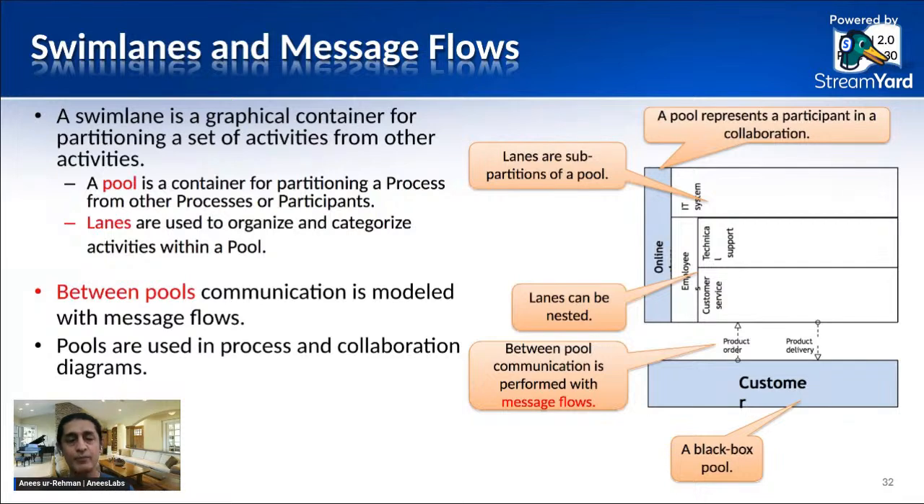So between pools, communication is modeled with message flows. A dotted arrowhead is a message flow. We can use any kind of middleware architecture, or use REST API or non-REST API. The pools are used in the process and collaboration diagrams. So we will discuss this when we go to collaboration and orchestration.